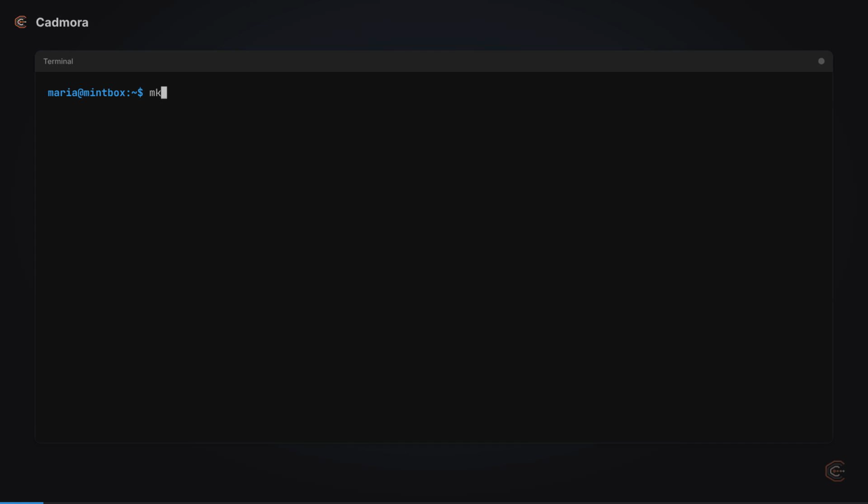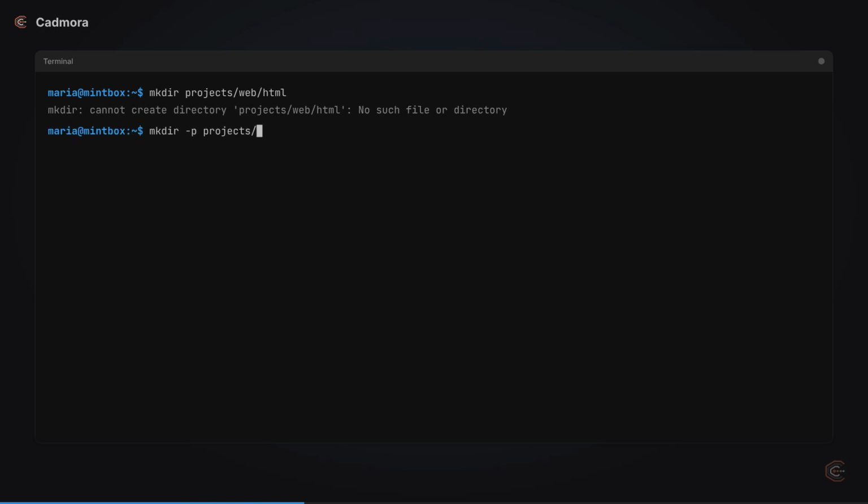A nested path like projects/web/html fails if the parent folders do not exist yet. Add -p and mkdir creates the whole chain safely. Think of -p as saying, make the parents too, and do not complain if one already exists.